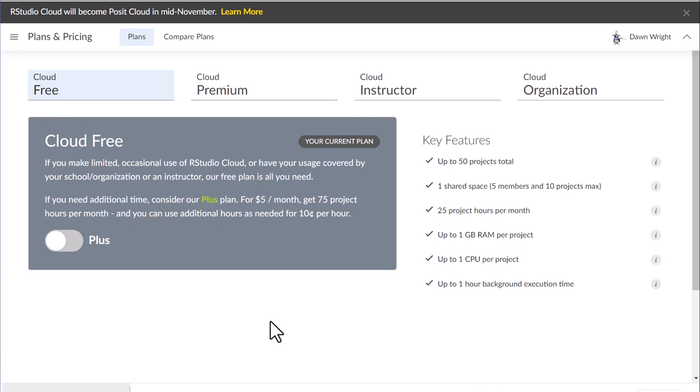So one other thing, when you end up the course, if you don't want to keep the Plus plan, all you've got to do is navigate back here and move this button away from the Plus, and it will change to say you're in Cloud Free and they won't bill you anymore.